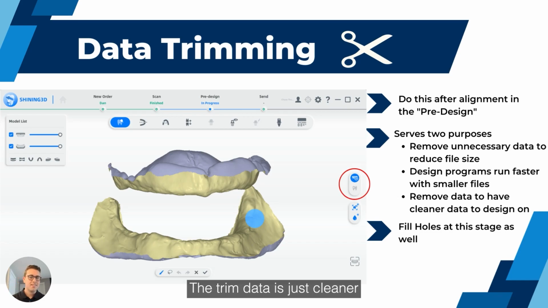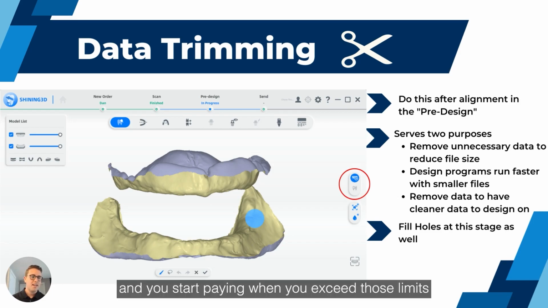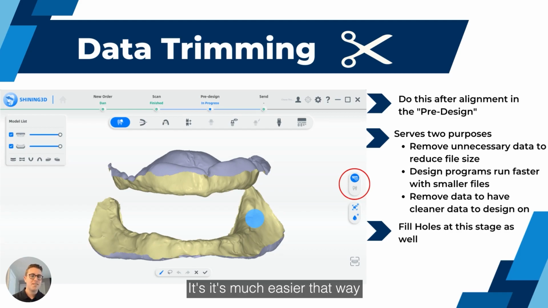And for your own convenience, you'll also want to trim away that data. The trimmed data is just cleaner to work with, cleaner to design on. Even just for sharing to your designer, there's always going to be limits on things like Google Drive or Dropbox, and you start paying when you exceed those limits. So keep your data small, keep it clean, and everyone's happy. Yourself, your designer, it's much easier that way.